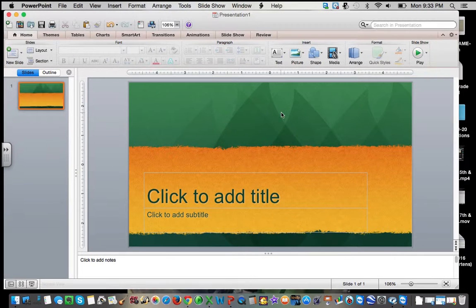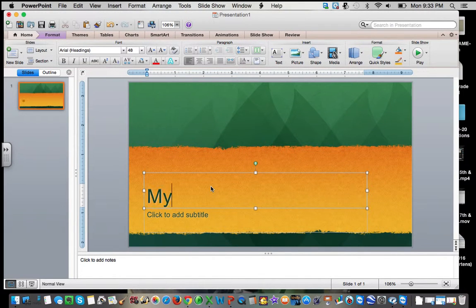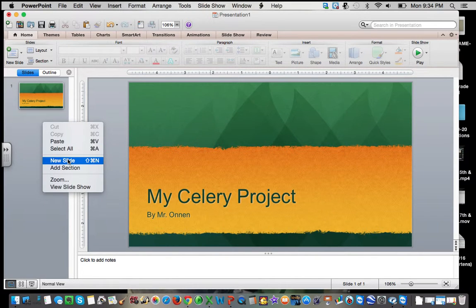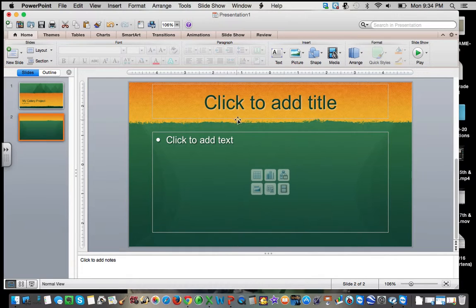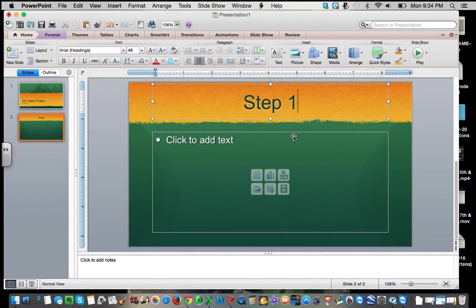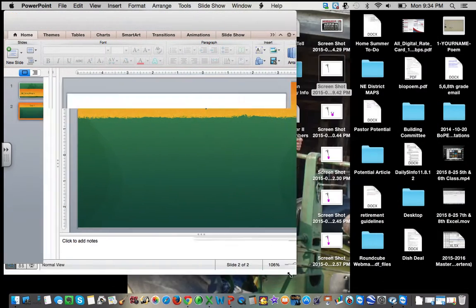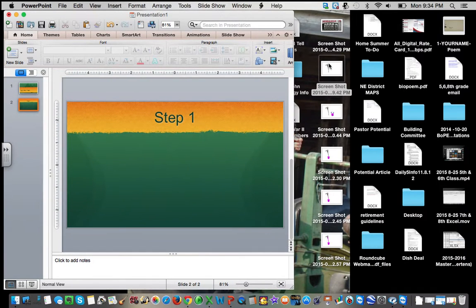I'm going to click choose, and I'm going to put my celery project by Mr. Anand. And if there are more than one of you doing the project, just put both your names. Now I'm going to click off and use 2 fingers, click at the exact same time, go to new slide, and here I'm going to put step 1. And now down here in the corner there are 3 lines. I can drag it over to the side, and I'm going to drag in my first picture of celery.